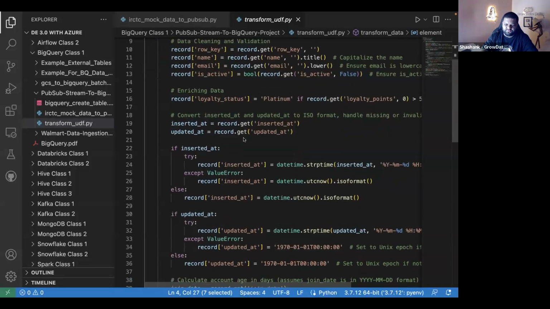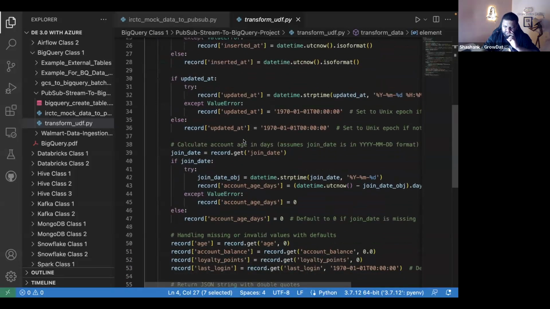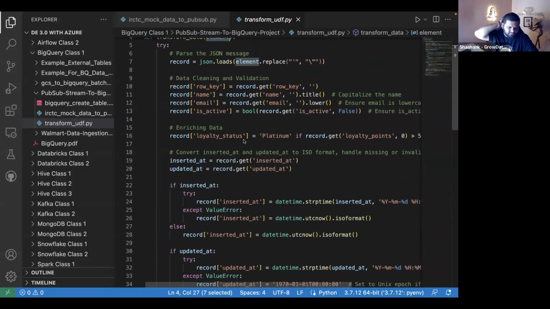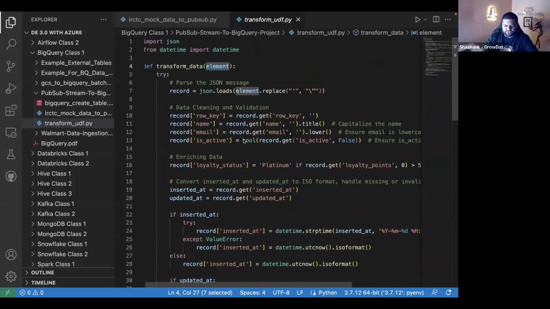Here you can see we are not doing some heavy transformations, just making cosmetic changes in the data we are getting from the Pub/Sub, deriving some values and fields, and adding some extra values by populating them. We were getting the data in string serialized form, and we are using JSON.loads, which will convert it into a proper JSON object.